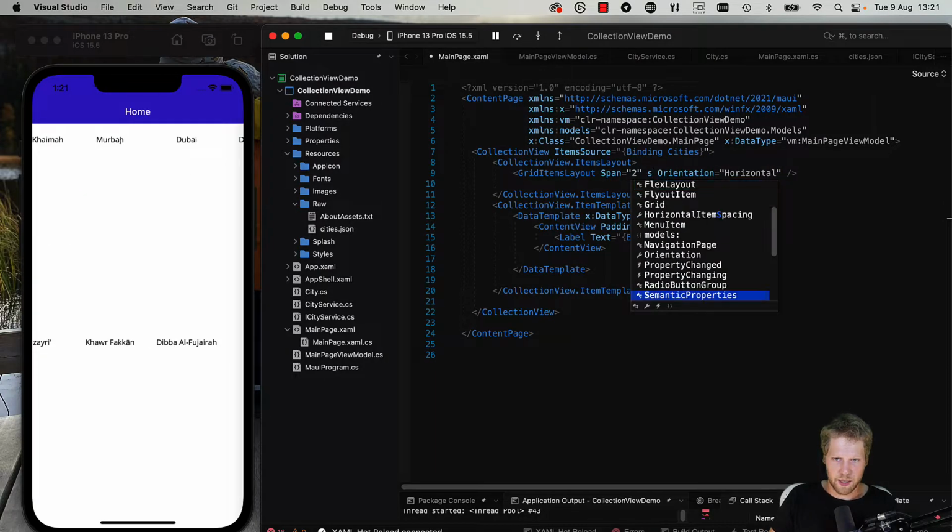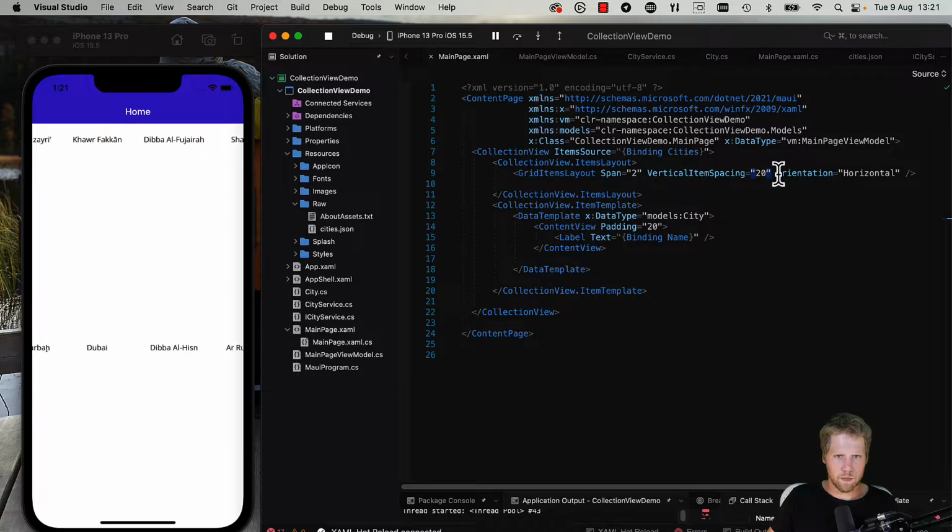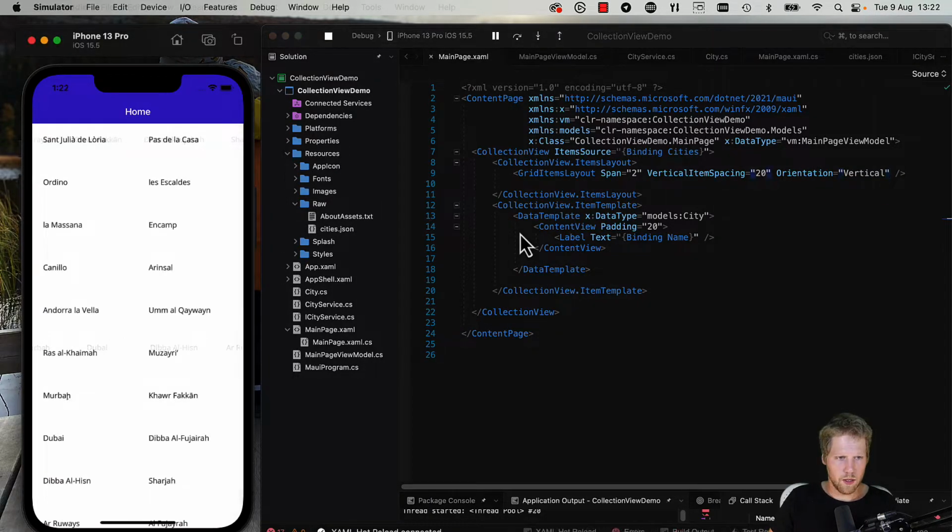We can set spacing, vertical item spacing or horizontal item spacing. Let's try 20 there and set it back to vertical. And this is how it will look then.